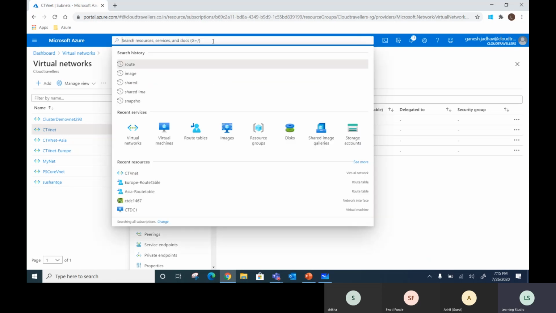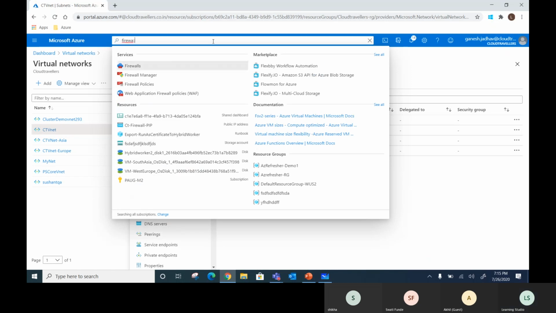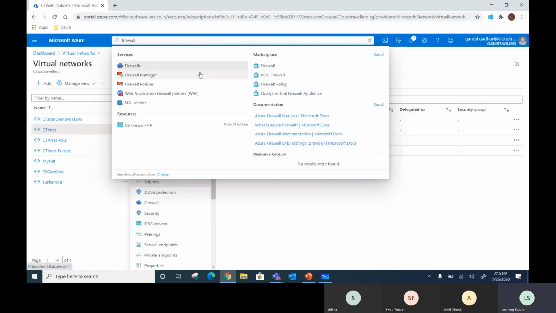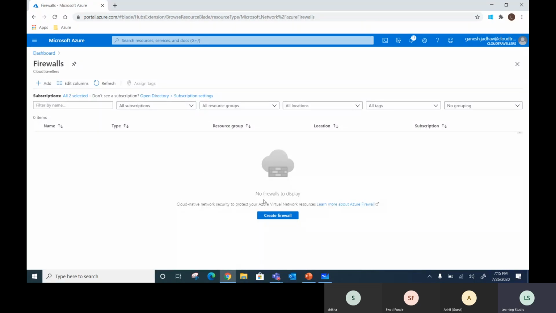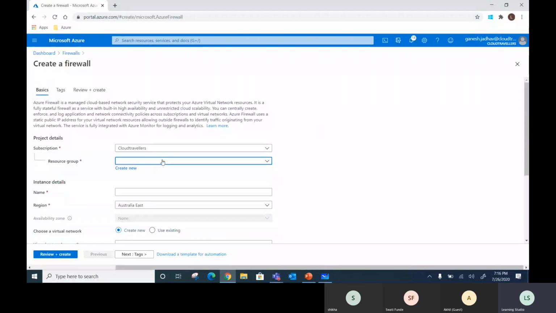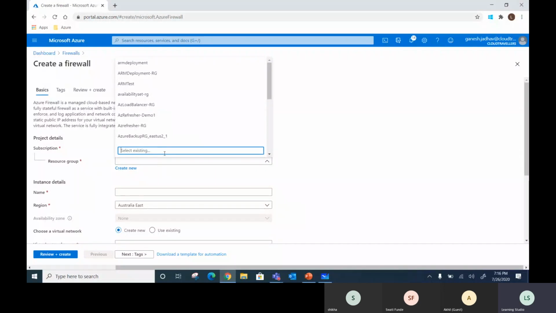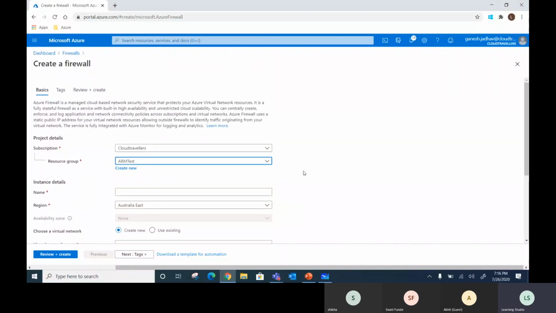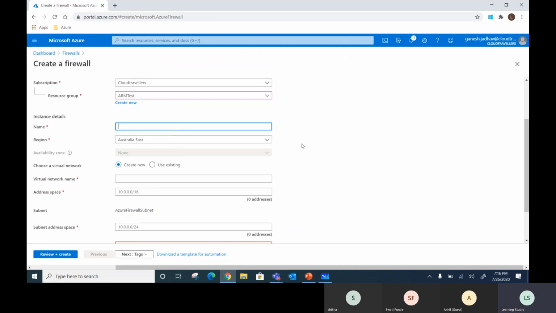So I'll go to search and type in firewall, and you can see here we have this service called Firewalls. I can click on Firewalls and it says currently we don't have any firewalls to display. So let's click on add and start deploying our firewall instance. Here you have to pick your resource group. In my case, I'm selecting a resource group called ARM test. And here I am providing the name of my firewall, CT prod AZ firewall.